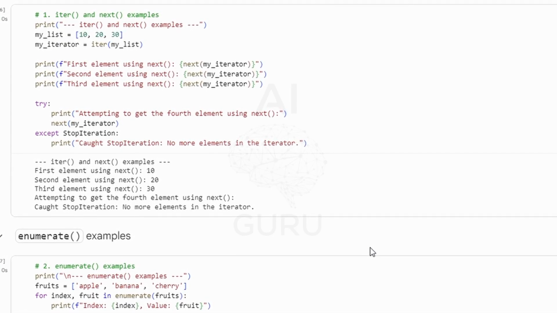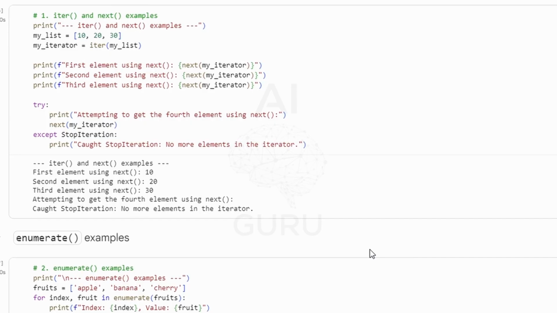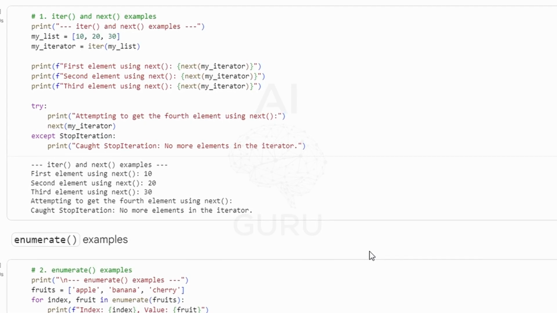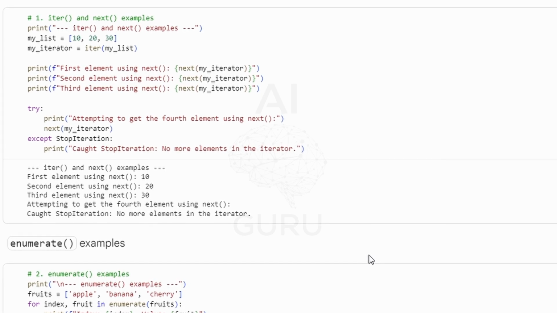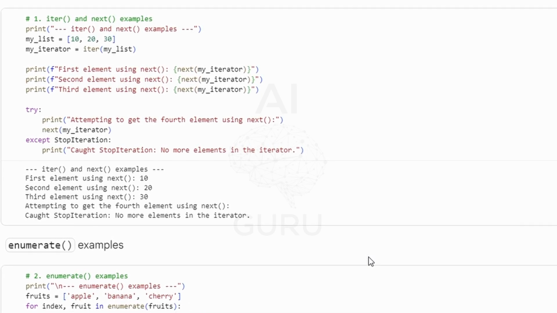When you write for item in mylist, the first thing Python does internally is call iter(mylist). This creates an iterator object. Think of it as a little machine that knows how to give you the items one by one and remembers where it is. Okay, so iter creates the iterator.